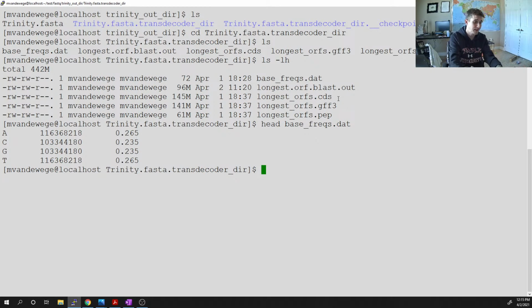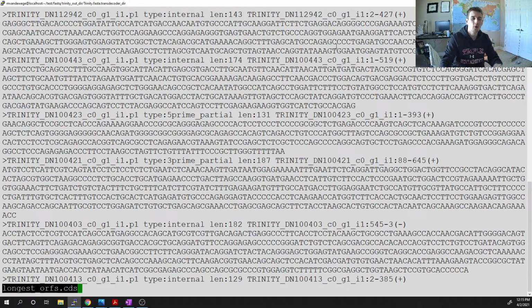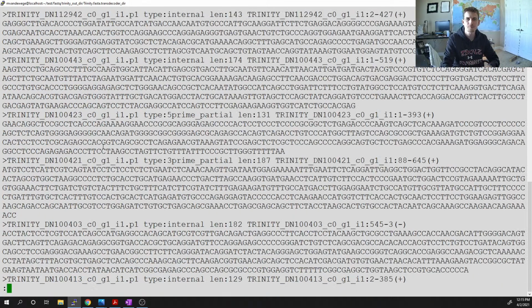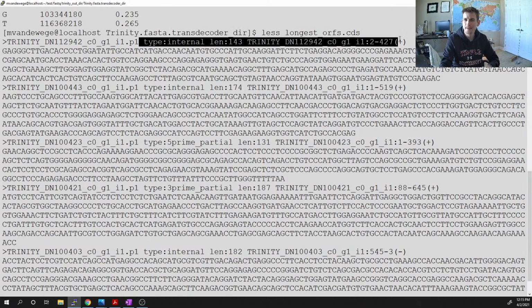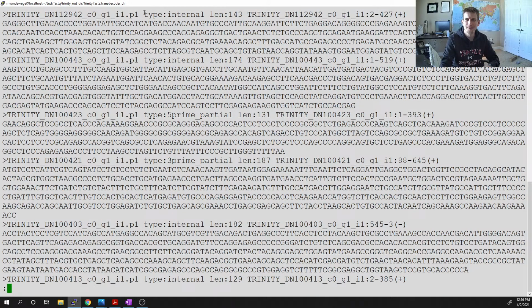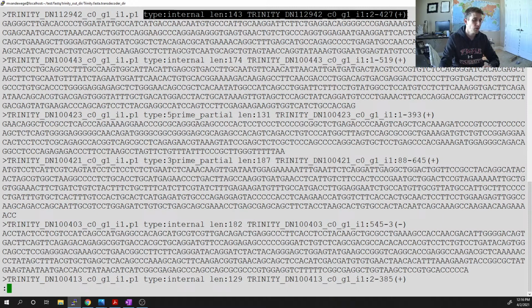So we'll look at the CDS first because that's just going to be the DNA open reading frame. Longest ORFs CDS. Okay, coding sequences. And so each of these FASTAs now gets annotated. So we have the transcript name. And now all of this header information was made by TransDecoder. And so it's saying this reading frame is internal, which means it found a long string of codons, but it couldn't find a start or stop codon. So it's probably a fragment.